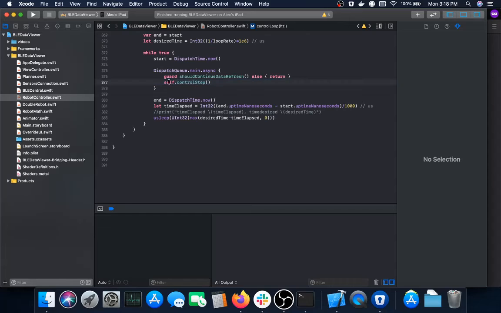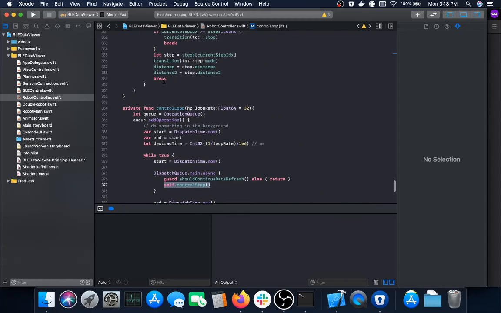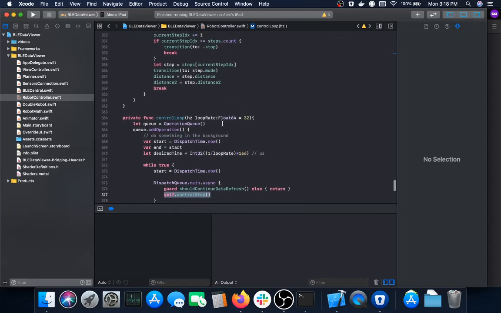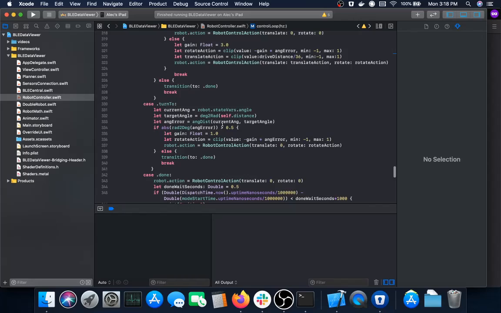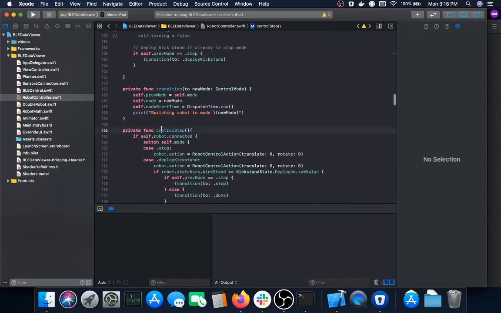So the control step function is the main dispatch function for our control loop. It takes the current state, and then based on the current state, it'll choose what it's going to calculate and what action it's going to send to the robot. So this is our control step function.